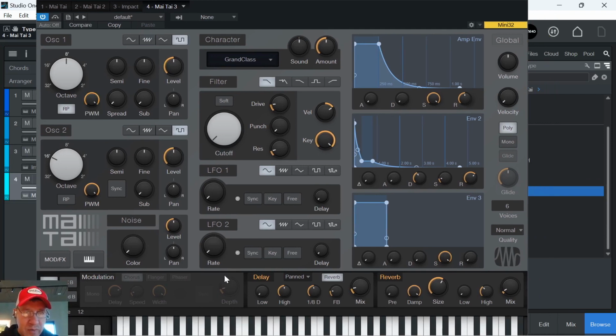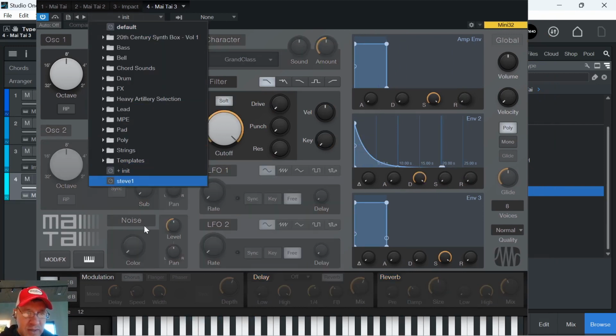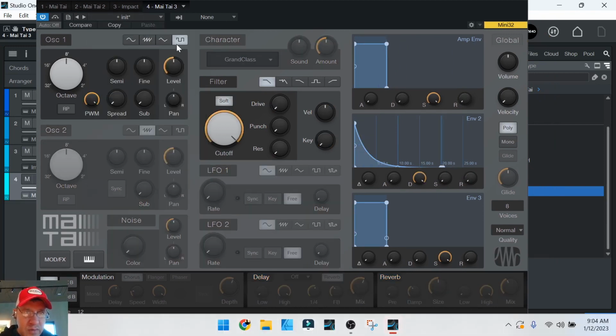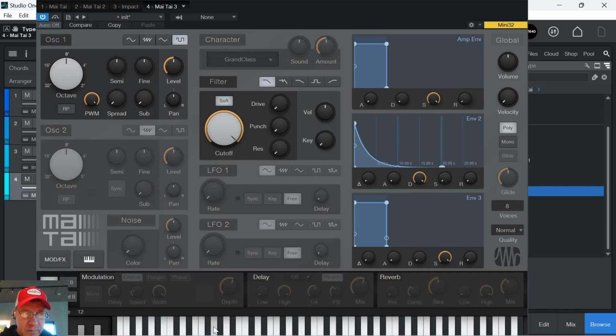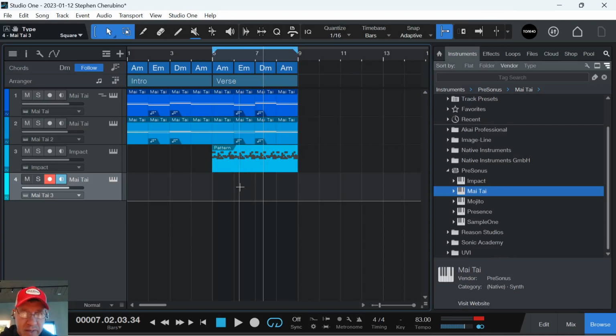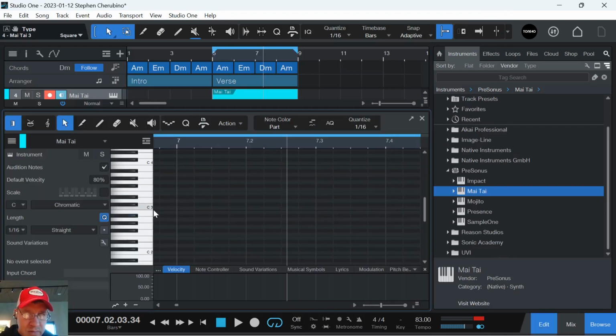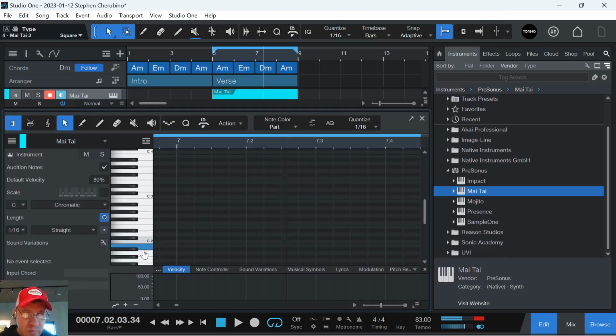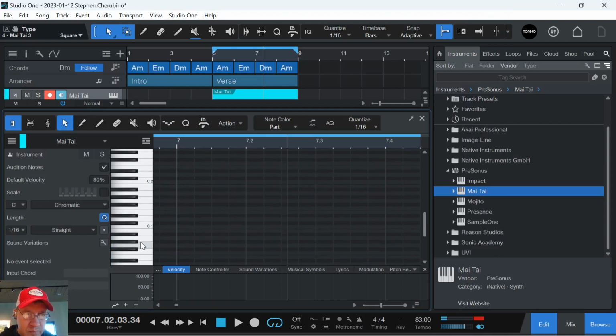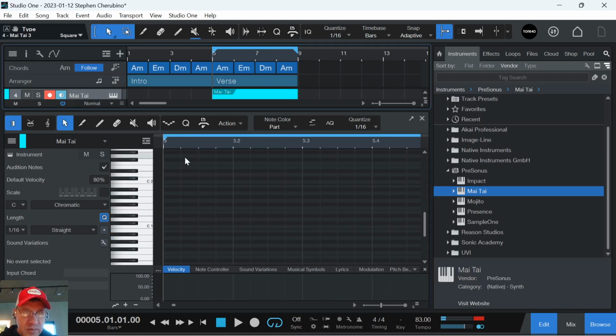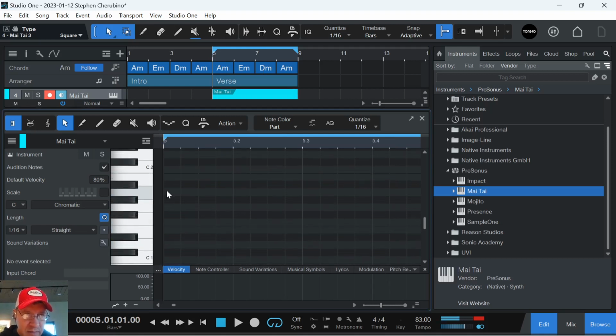So let's do a square wave. Let's initialize it. Let's go square wave. And let's draw in the pattern first, and then we'll make it sound good. So we go. All right, so let's start at 5 here. Let's draw on a bass pattern.